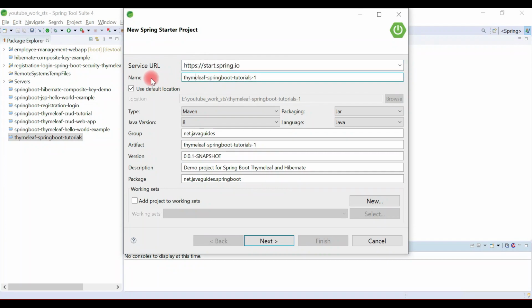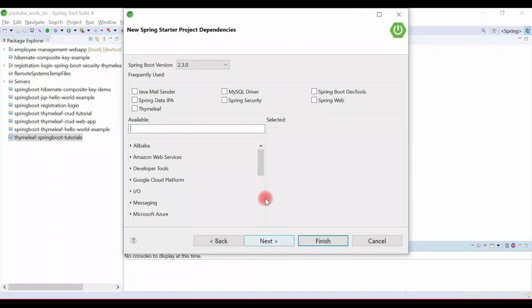Let's give a name to the project. Let us say Thymeleaf HelloWorld, or we can just create a common project like Thymeleaf Spring Boot tutorial, something like this. Keep the type as Maven, packaging jar, Java version 8, language Java, group ID net.javaguides, and artifact ID is going to be our project name, then description and package. Once you are happy with the details, click next, and here we're going to choose Spring Boot starter dependencies.